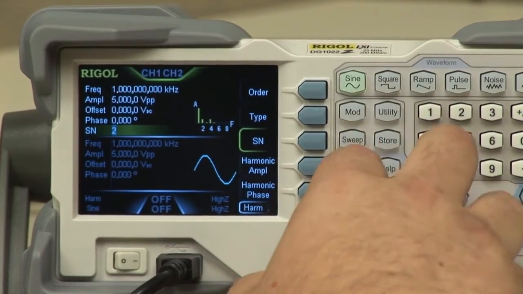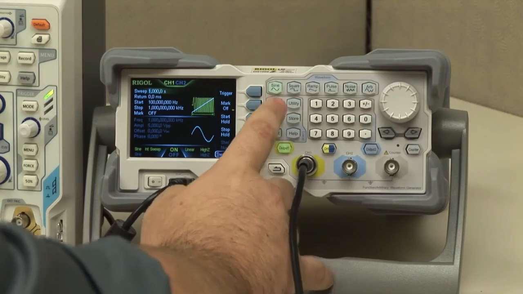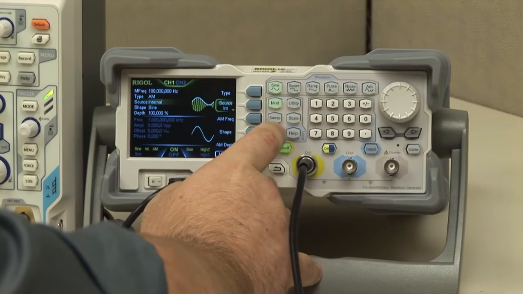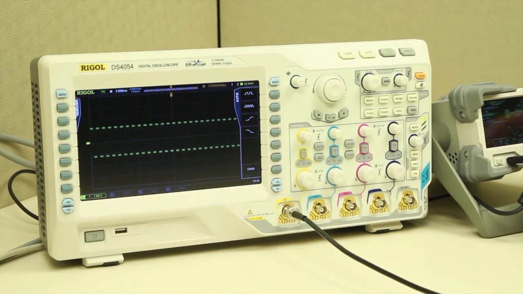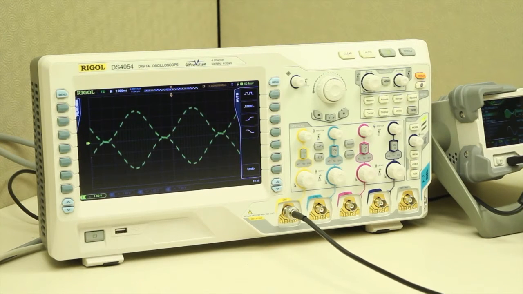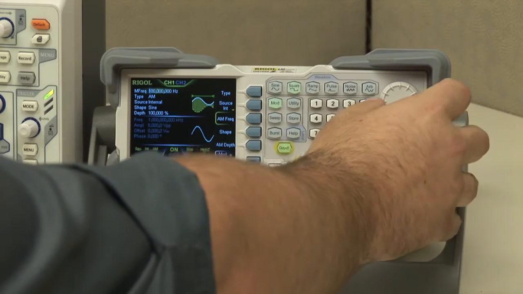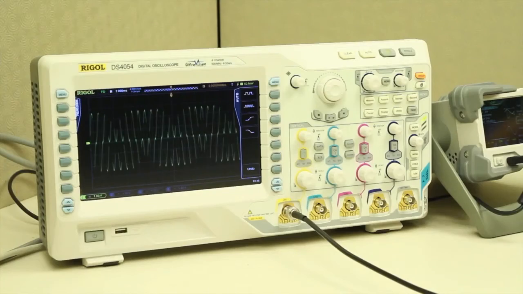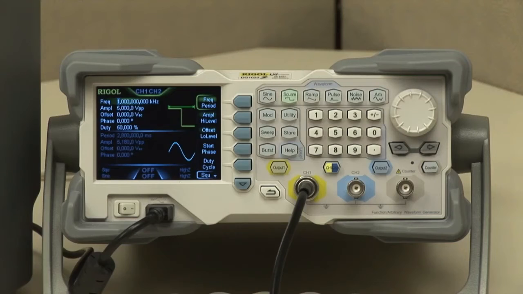Fully functional sweep and burst functions come standard with this waveform generator. There's also modulation, which allows you to go in and choose to modulate different signals along with different types. You can also choose internal or external modulation source. And then you can change your amplitude, change your frequency, anything that you really wanted to do.